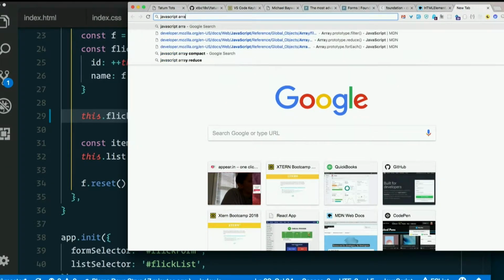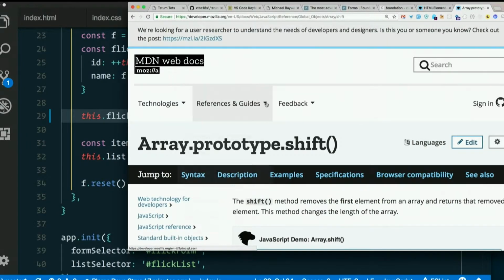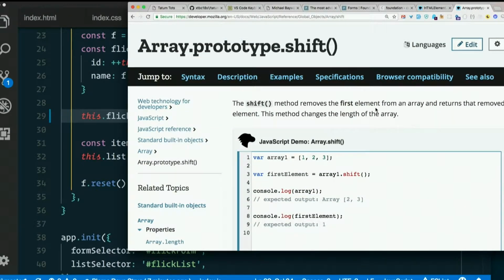JavaScript, array, shift. It's the opposite of pop. Removes the first element from an array and returns it. So shift to remove the first element, unshift to add the first element. That's how we end up with an awkward name like unshift.